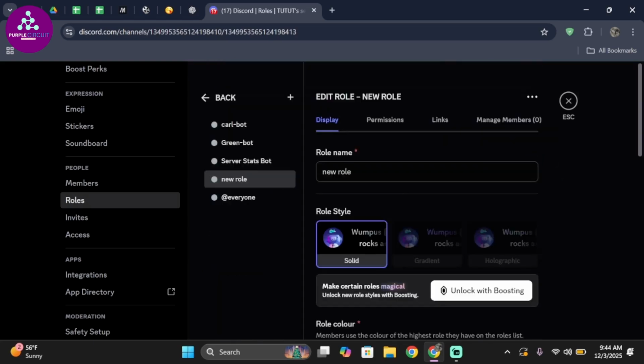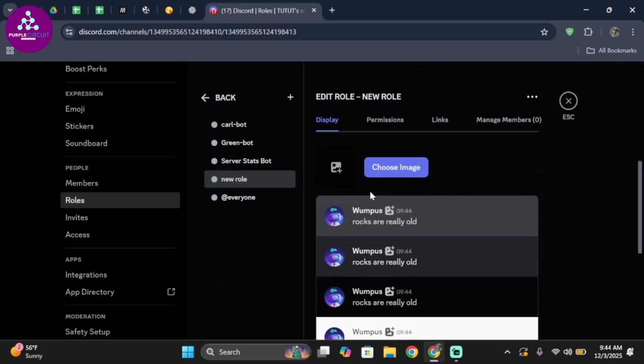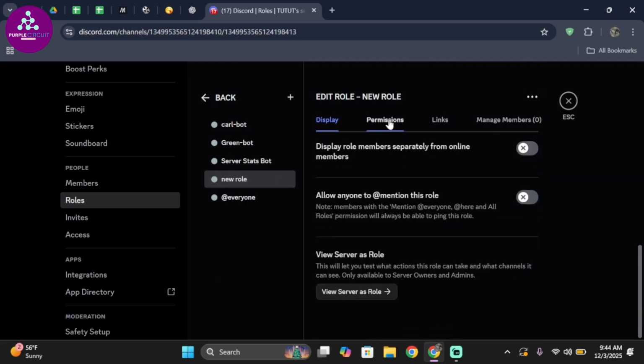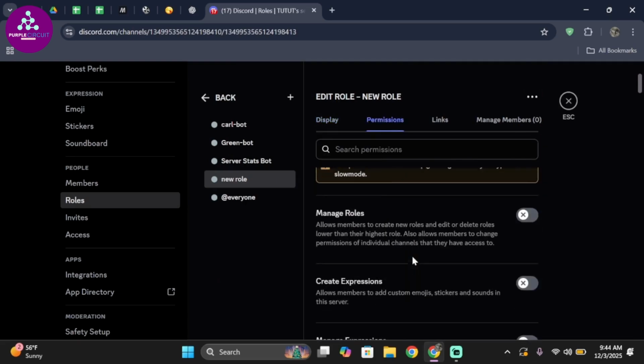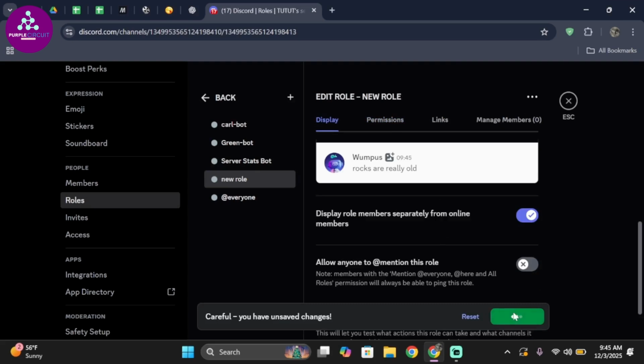I'm gonna go ahead and simply name it new role. And after that, you need to go ahead and simply tap on permissions and give the permissions it requires. Once done, tap on save changes.